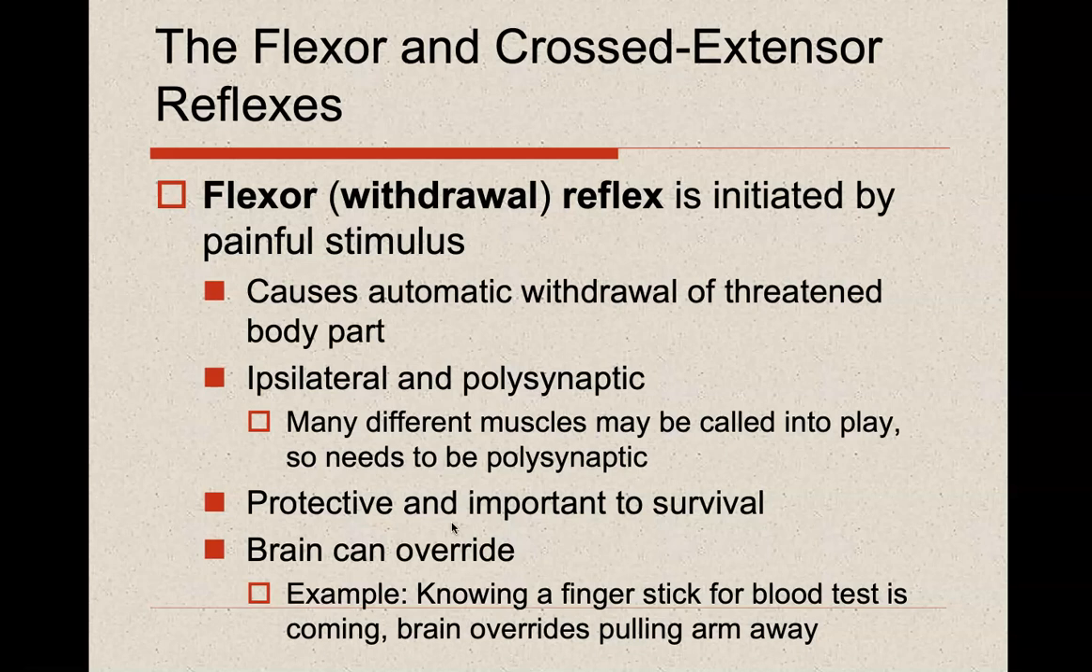The brain can override this. So for example, when you take 202, you are going to have to draw your own blood. You're going to prick your finger, and your finger is going to want to get away, but you can actually hold it down and your brain can override your arm from pulling away. So you do have some override to this if you know it's coming, if you know it's going to happen, right?